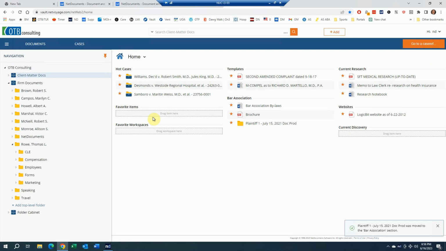And now my two favorite items, favorite workspaces, they're empty, which they should be all the time, because I've now moved them. I must have missed that under current discovery. There we go. Because I bring it here as a landing area, then I move it to the appropriate section within the home page.